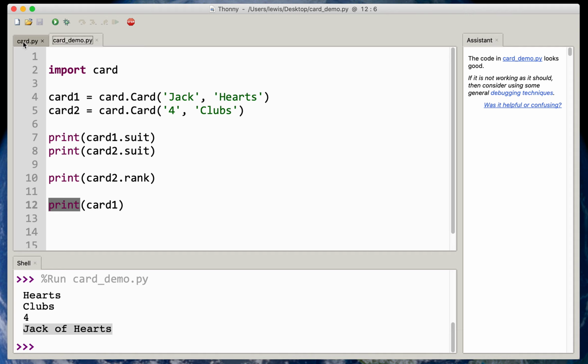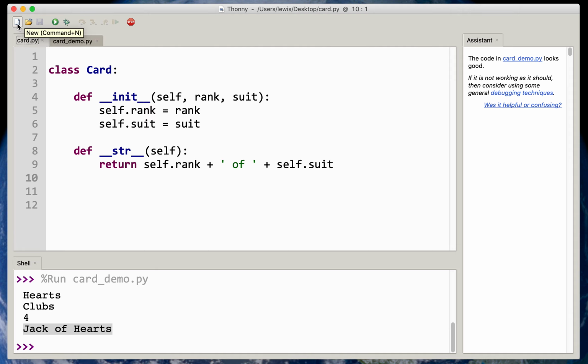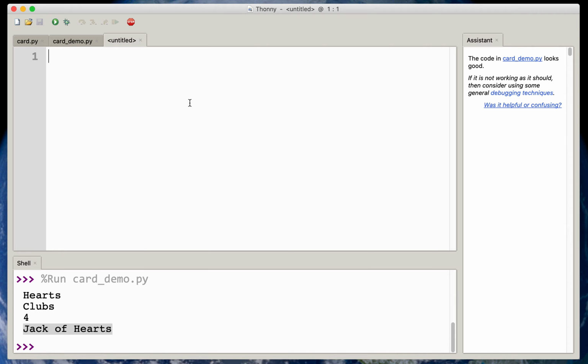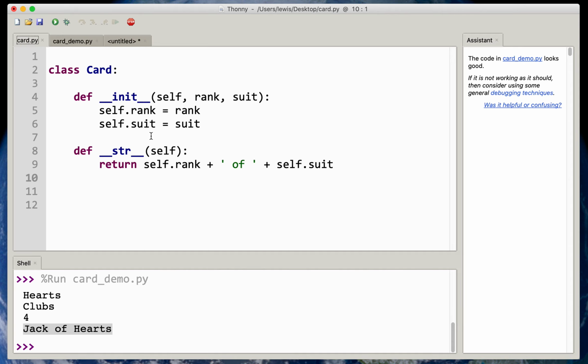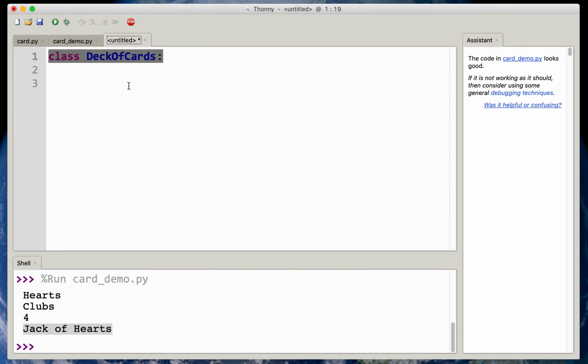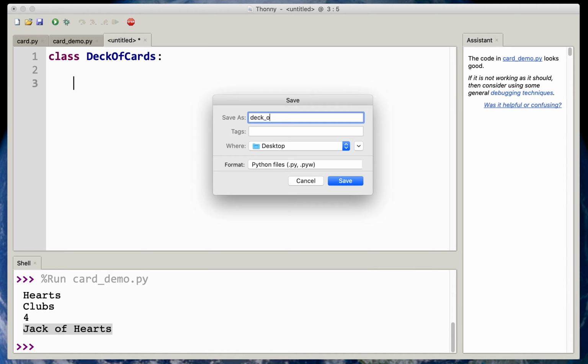Let's create another class. I'm going to create another separate file here that I'm going to call simply deck of cards and define it as its own class so that I can create an object that represents an entire deck of cards. I already have a class that represents one card, so now I'm going to create a class that represents an entire deck of cards. I'll save this one as deck_of_cards.py.